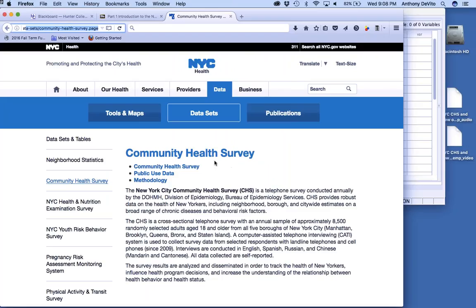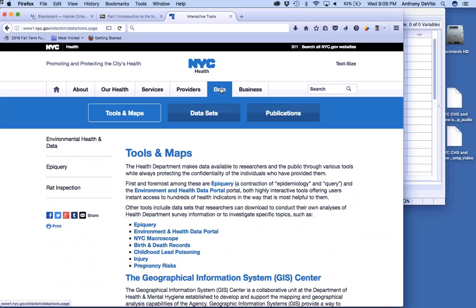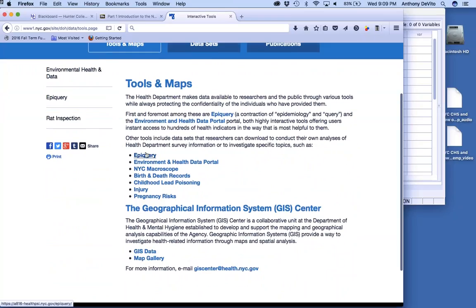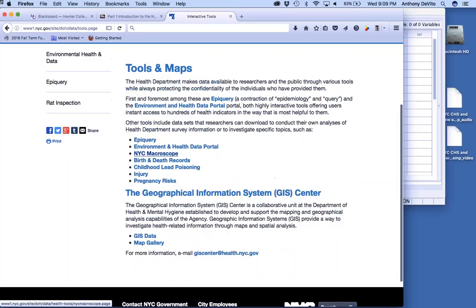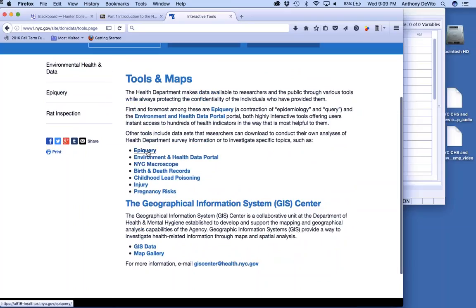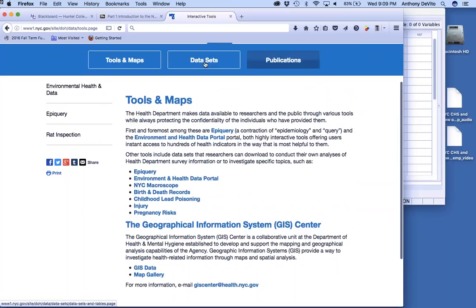So I'm going to take a look at this. There's various areas that you might work in here, particularly in the data area. We have several areas that we might be interested in. One is an area where tools and maps are collected. And there's various tools. One's called Epiquery, one's called an environmental health data portal, so on and so forth. You might want to take a look at some of that. I'm going to demonstrate Epiquery in a second.